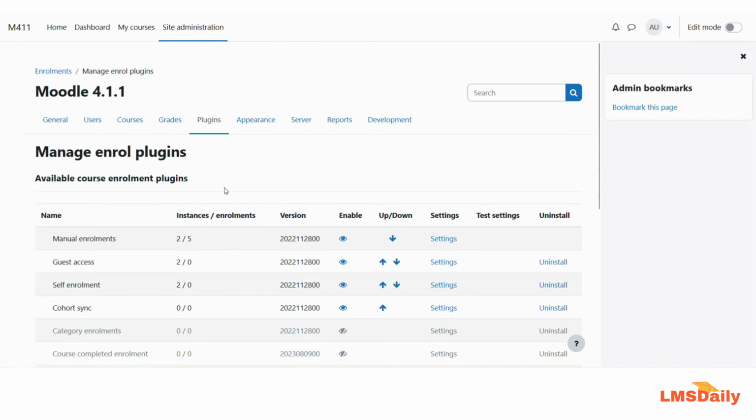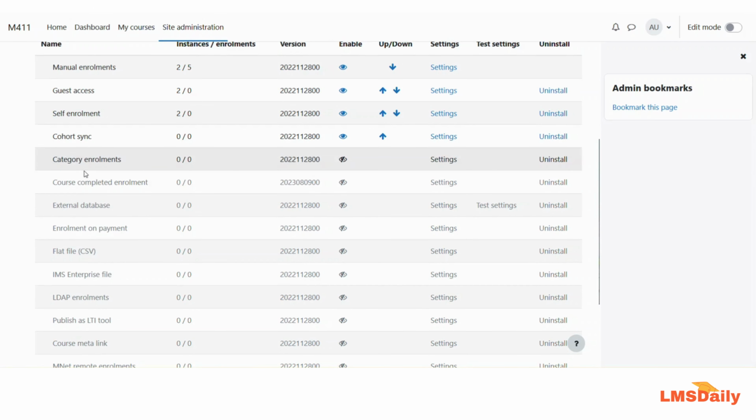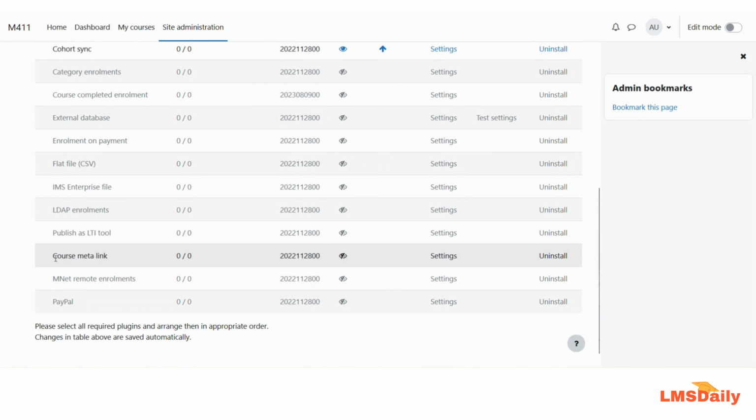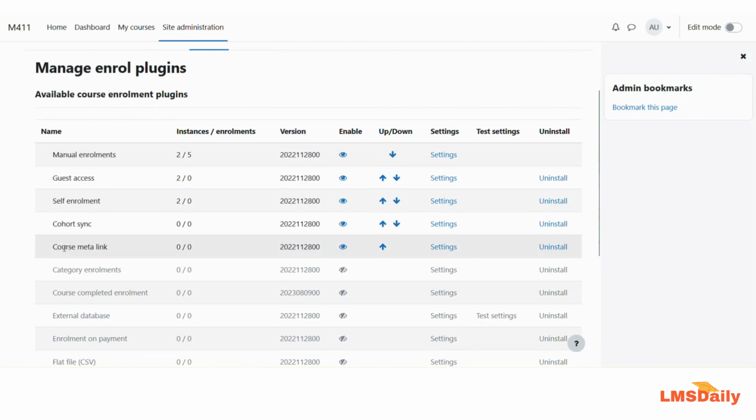On this page you will see all the enrollment methods enabled on your Moodle site, and the ones which are disabled will be shown by this closed eye icon. Now just scroll down and you will see this course meta link on your Moodle site. Now you just need to click this icon to enable it. So as you can see, the course meta link enrollment method is now enabled on this Moodle site.